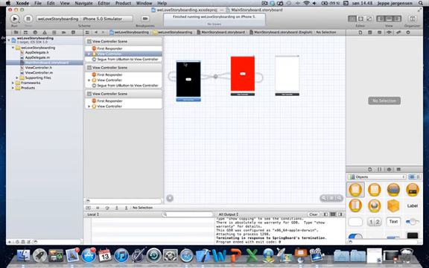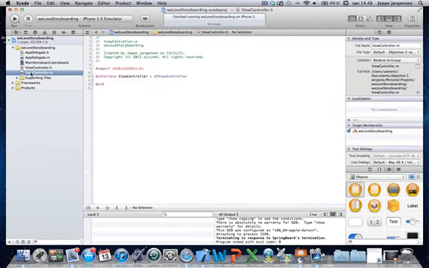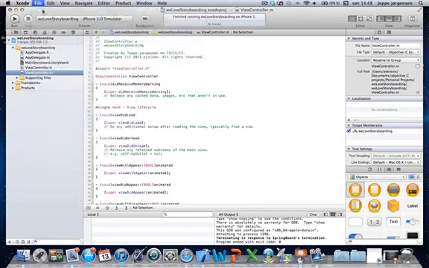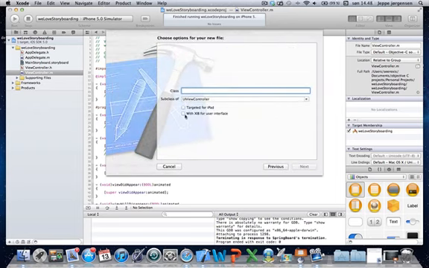Let's see. If you wanted this to be part of another class and not this view controller, all you do is simply add a new file, and then you choose the UI view controller subclass like you did before, but you don't say with nib for user interface because you already created that. Just gonna go and call this new view controller.